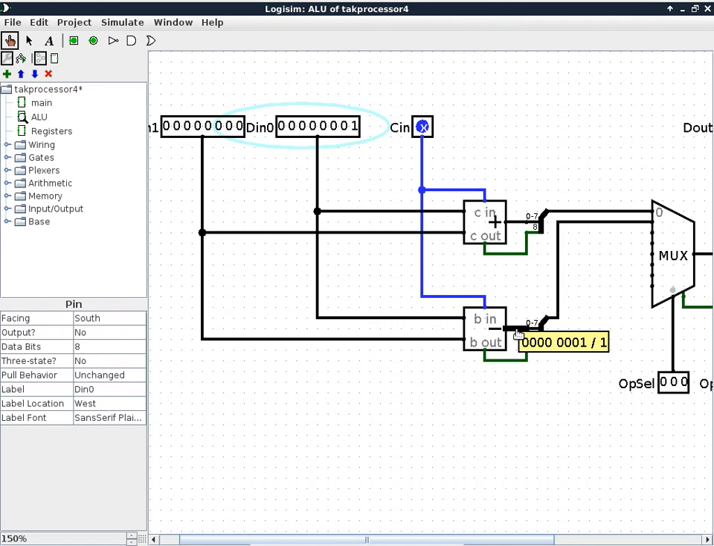D in 1 minus D in 0. Oh, right. I think, no, this is right. The bottom one specifies how much to subtract from the first one. The first one is D in 0. So this is actually correct. All right. Any questions about this?